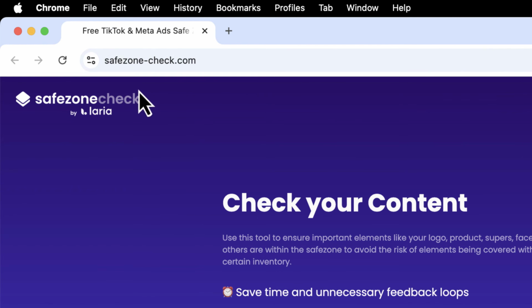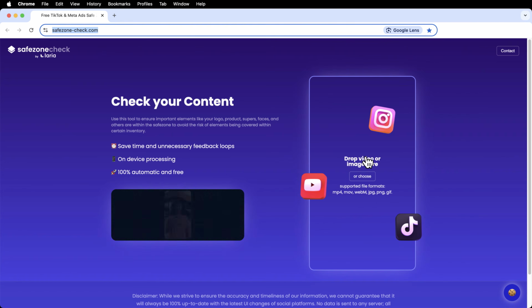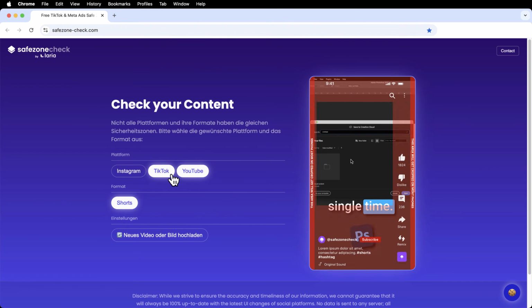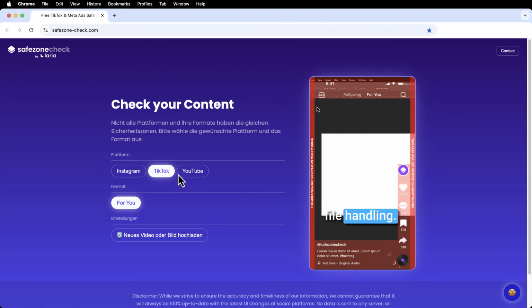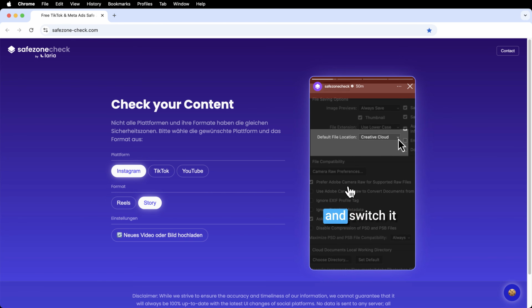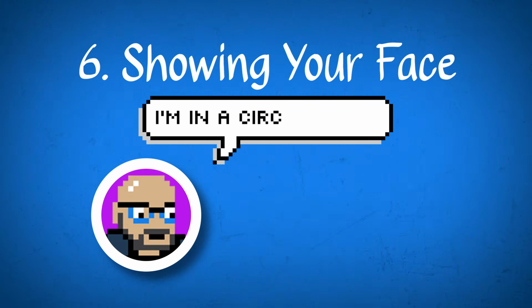Also keep in mind safe margins when doing vertical content. One website I've just discovered that can help with this is safezonecheck.com. I'll link it in the description. I'm just uploading my video, and I can click the different social media for what fits in a safe zone and what doesn't for all the popular social media.